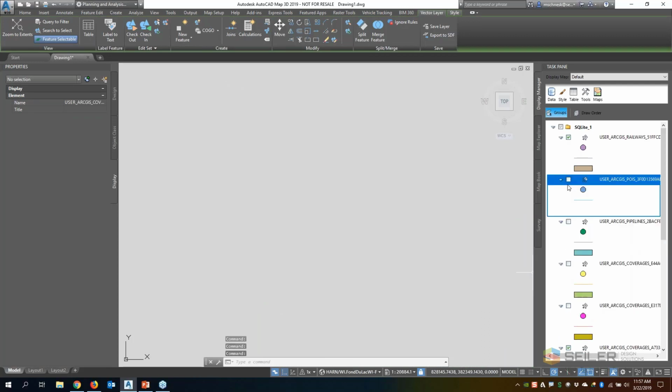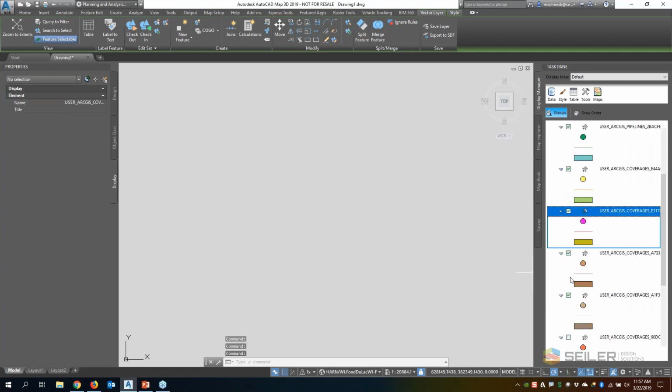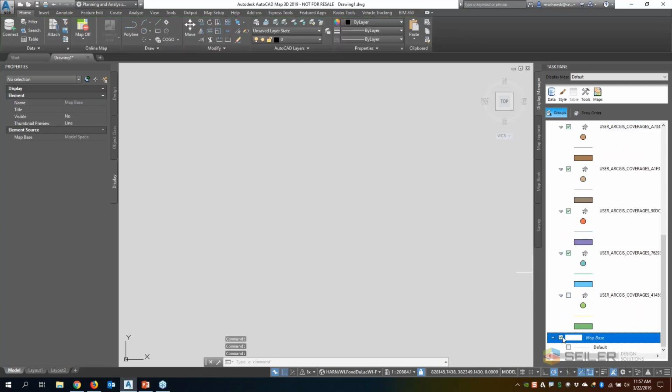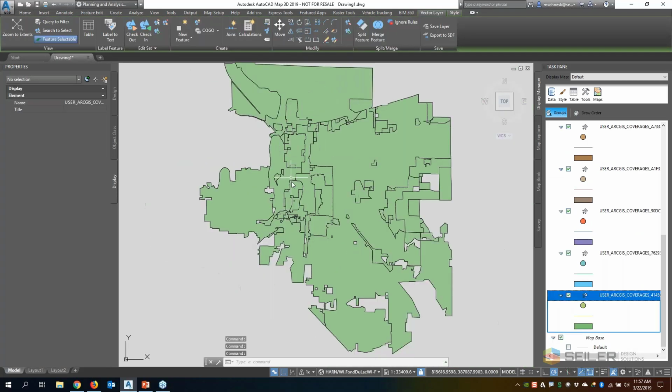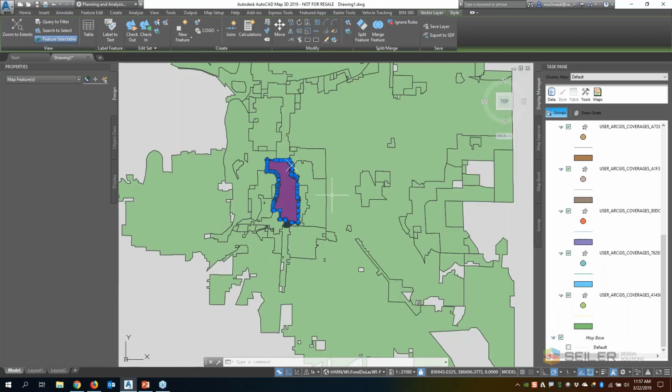So let me turn on my pipes. I might have deleted some of these too. Let's find the first one that's available. And it looks like, there we go. So this is the zoning map actually. So that was the last one. That was the one I closed it in. So here's my zoning information.